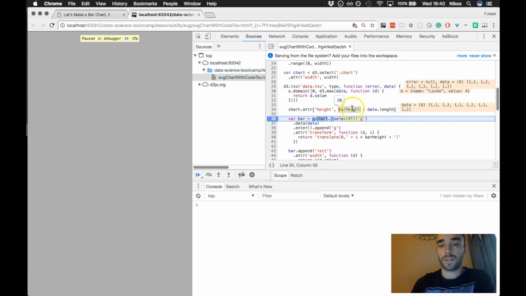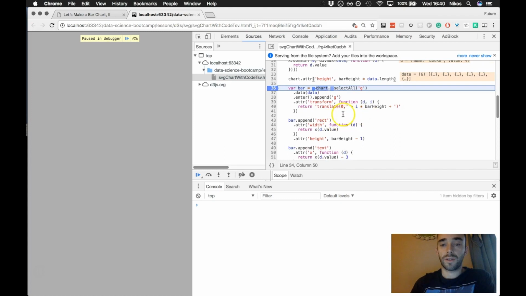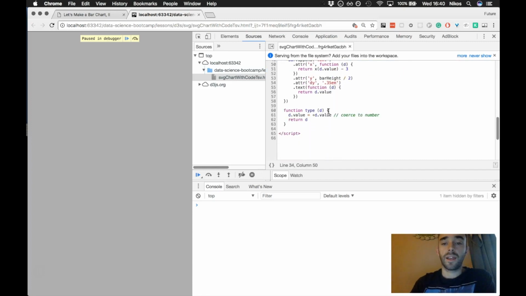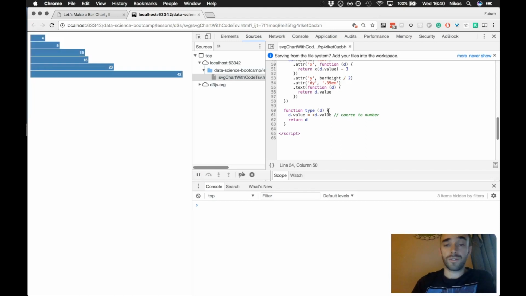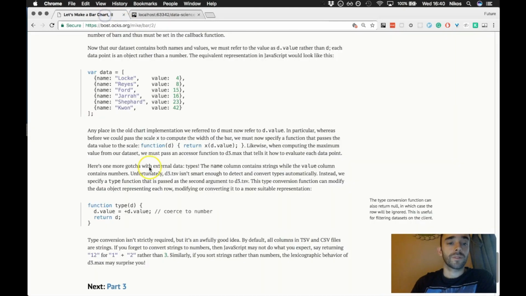Okay, 6 and 20. Now in this case we want to get the G elements, and we're going to append these G's with the correct offset. We're going to add our rectangles, remember, and we're also using d.value instead of just applying d each time, and that should render as normal. So there we go. Great. Hopefully that makes sense, how we can load data and set the height of the chart dynamically. So now let's go to part 3.